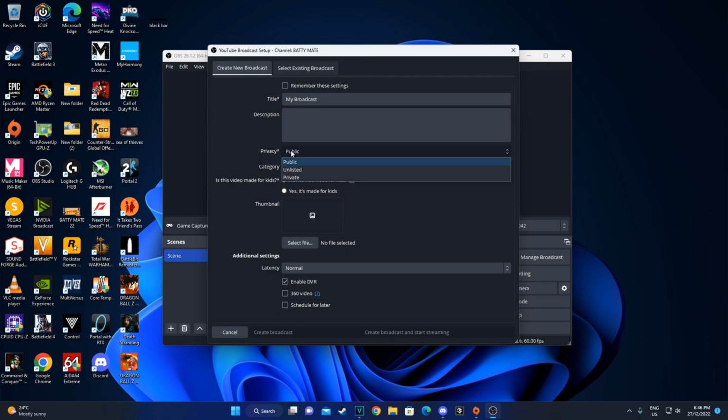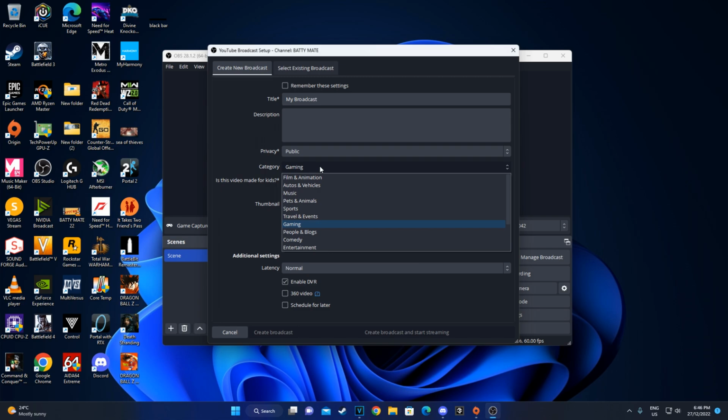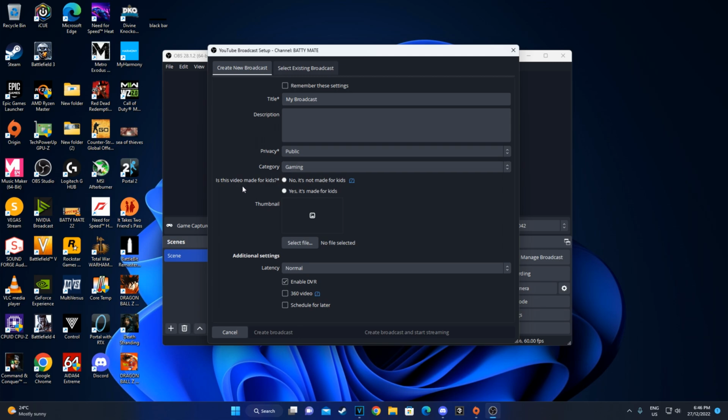Privacy, obviously public is public, unlisted is private, like private is. If you don't want to stream to everyone, you can do it unlisted or private. Your category, if you like filming your cats and dogs, you can put pets and animals on there, or whatever you want to put on there. I like to use gaming, so I'm going to leave it on gaming. Is this video made for kids? It can be if you want it to be.